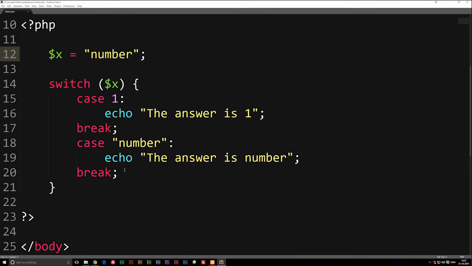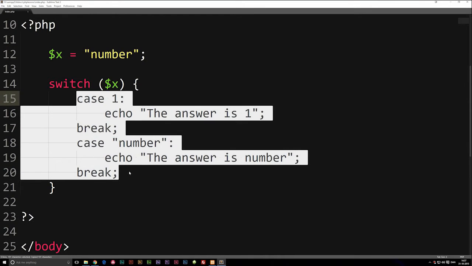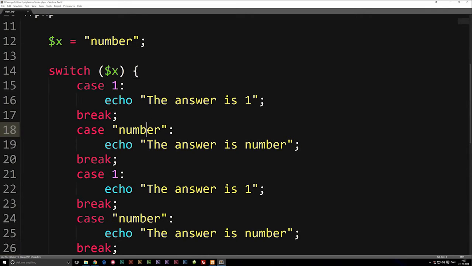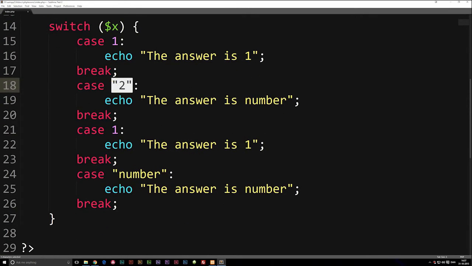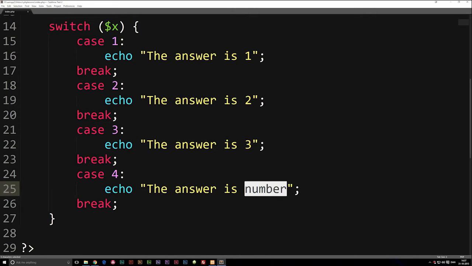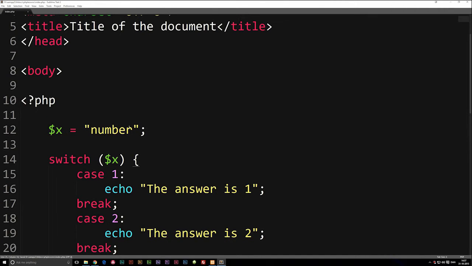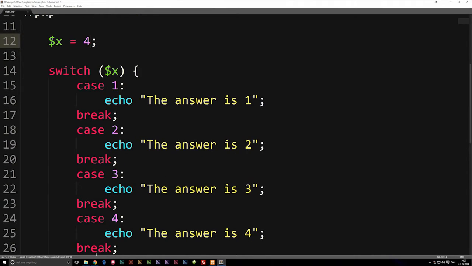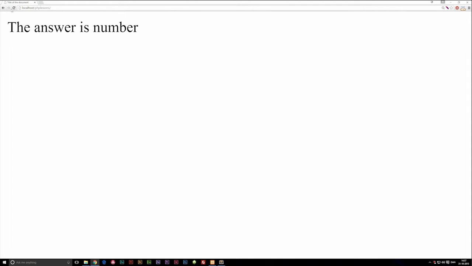So we can add a lot of different cases here. We can copy these and just paste them underneath each other. We can change number to 2, an actual integer, 3, and 4. So now we have 4 different cases where depending on if it's 1, 2, 3, or 4, it's going to do something specific. So we can change this to 2, 3, and 4. As you guys can see, we can change our variable up here and say if it's 4, then it's going to say the answer is 4, of course.